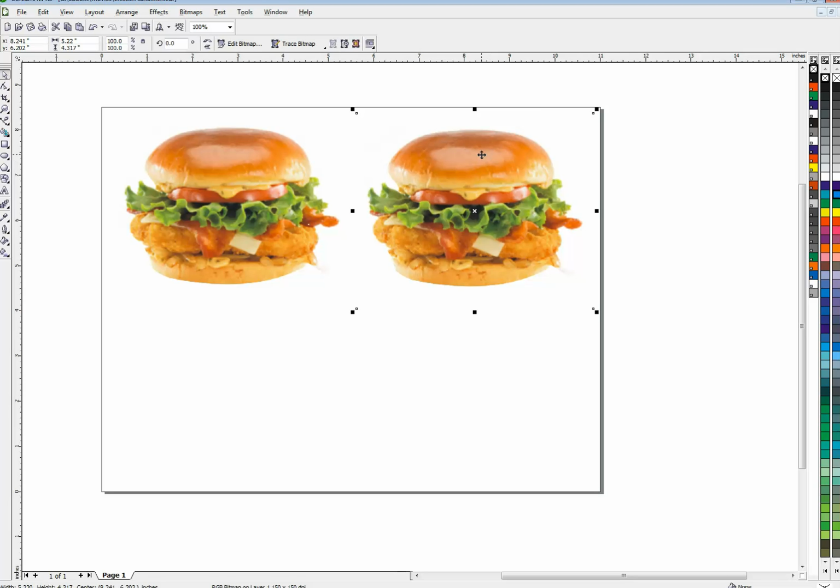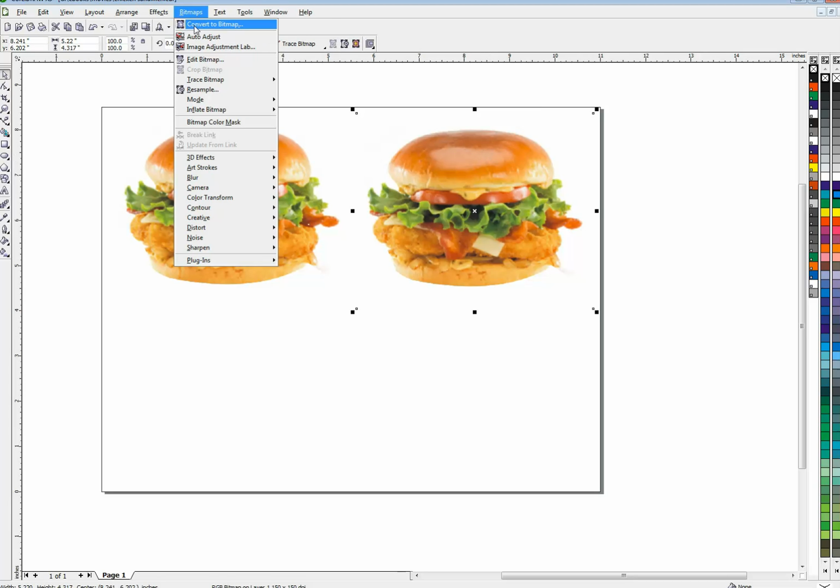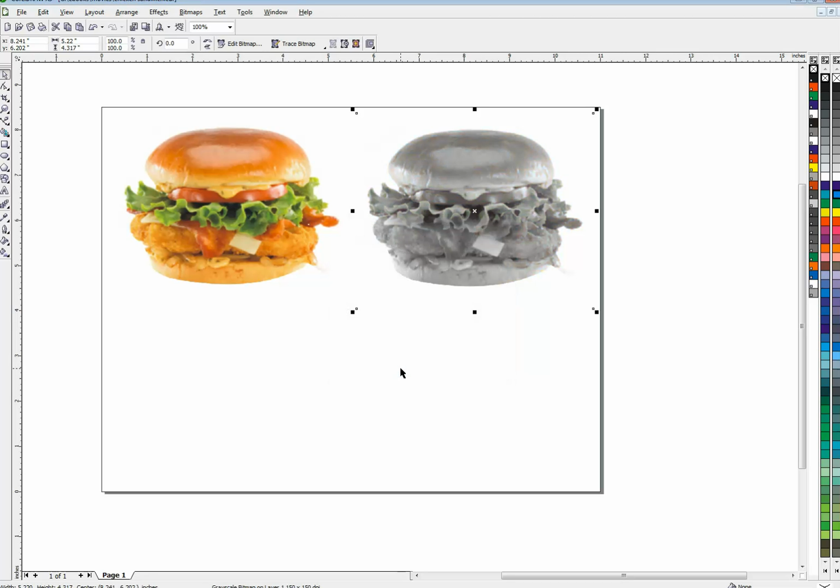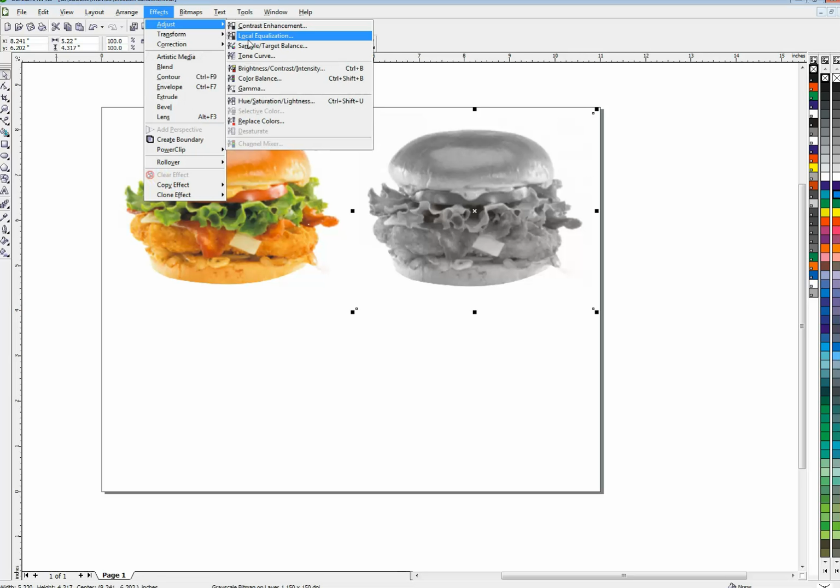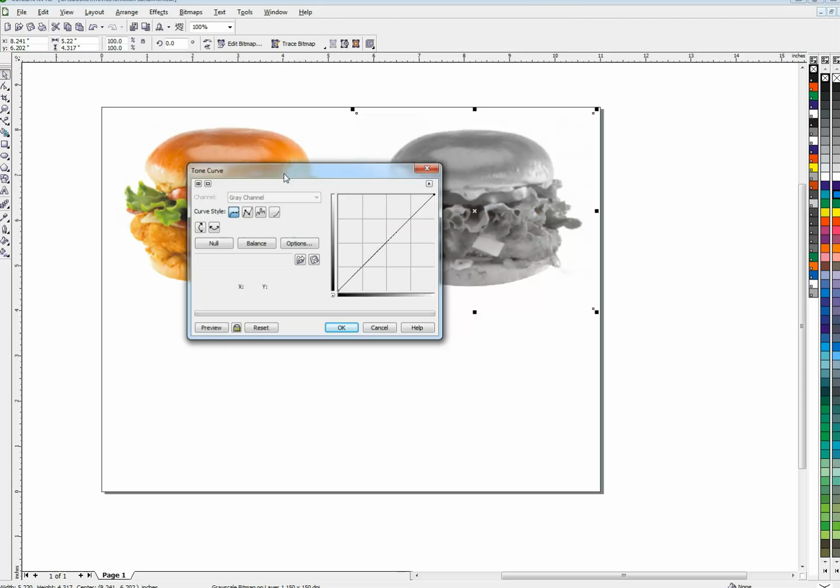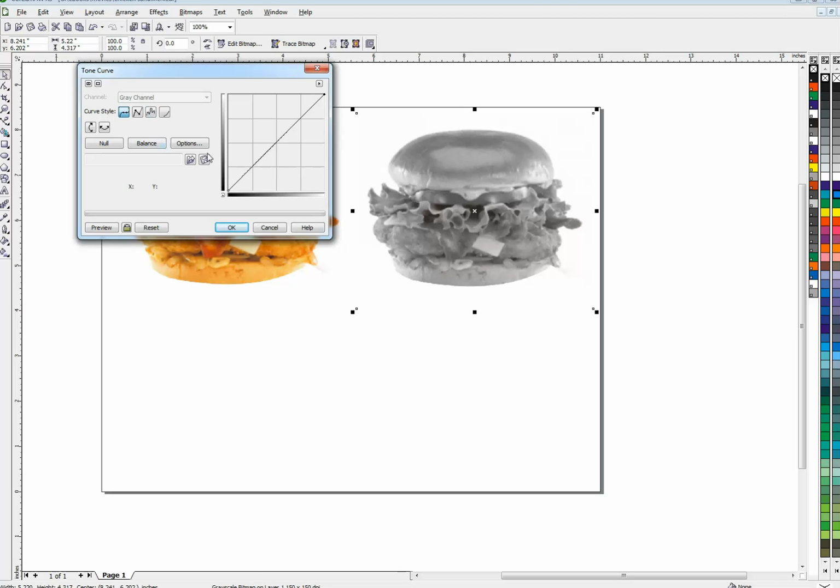I'm going to convert this into a grayscale bitmap, which is like an old-fashioned black and white picture. Now it's only shades of gray, but you can see some of it's dark and some of it's light. So I'll go up here to Effects, Adjust, Tone Curve. Now the tone curve, you can see down here it's black on this side and white up here. This is the shadow area on the left and the highlight area on the right.